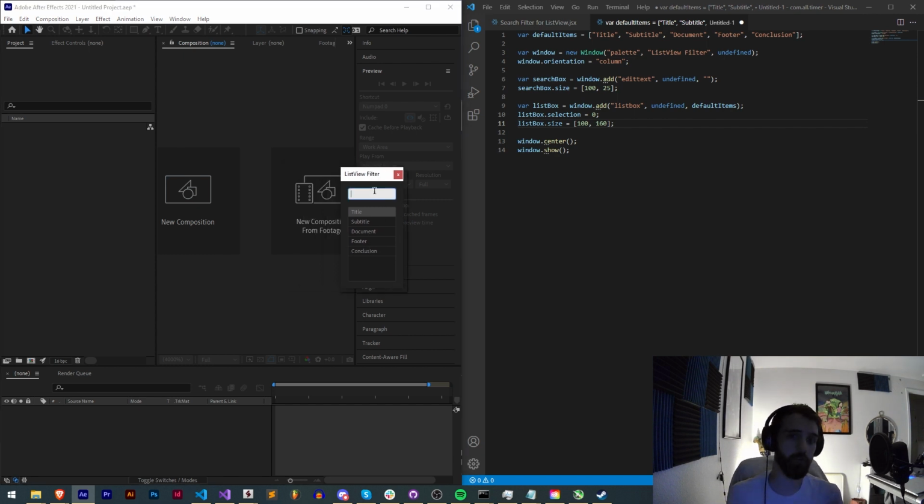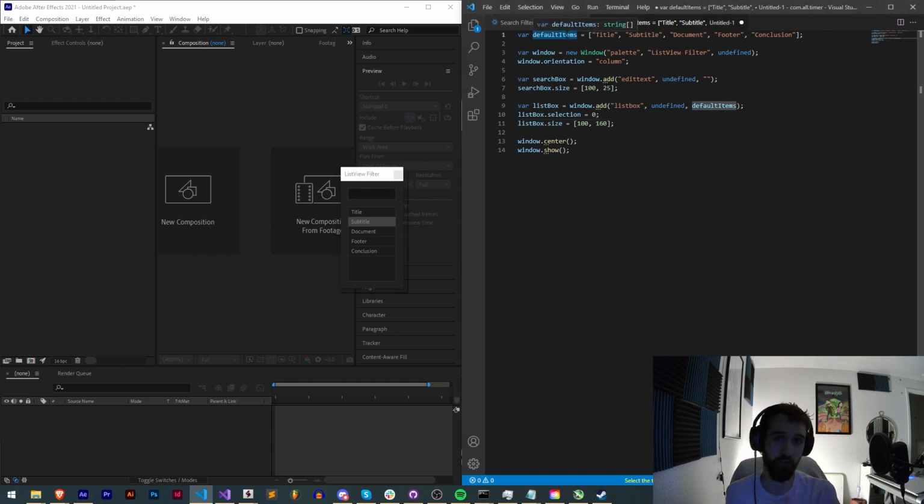Now what we need to do is create a filter option. Whenever we type something into here, we need to compare the text inside of this search box to all of the items in here. If one of the items in here contains some of the text, like title is contained in title and subtitle, we want to keep those elements but remove everything else. Then if they reset it to have nothing in the search box, we want to reload our default items.